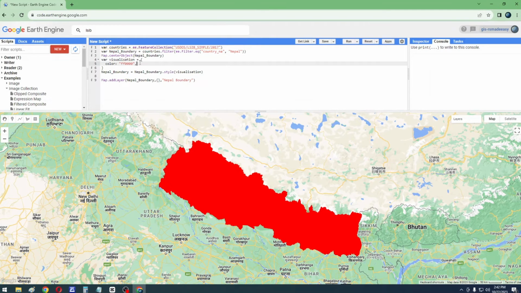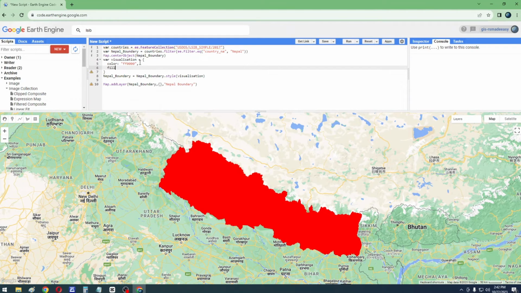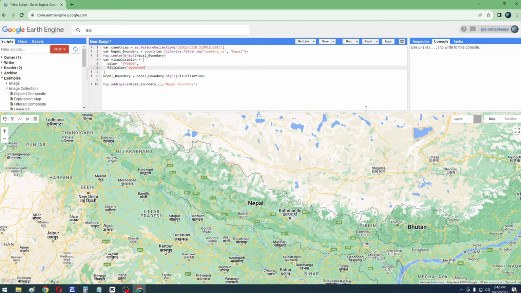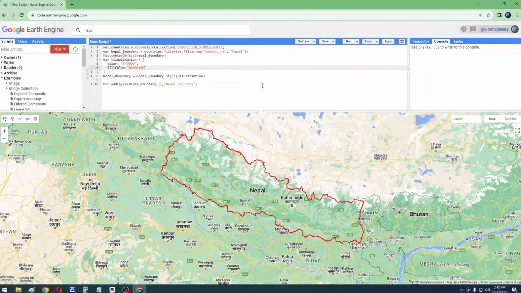So, we have to set alpha to 0 in the fill color. The last two digits in the fill color represent alpha. If we set it to 0, 0, then the shape will be transparent. Here is our transparent fill Nepal boundary.